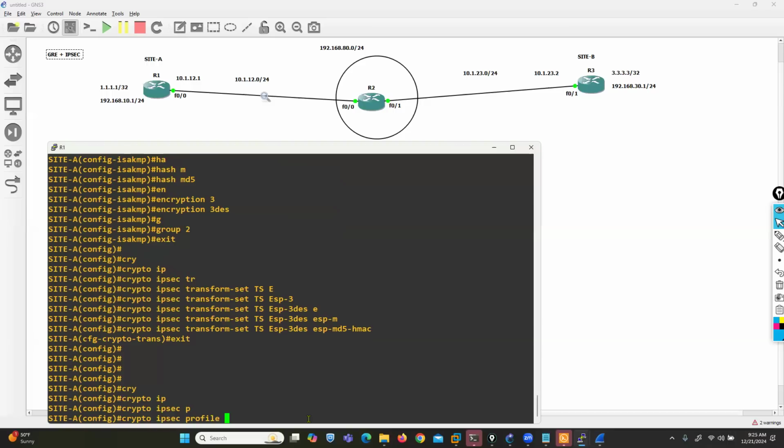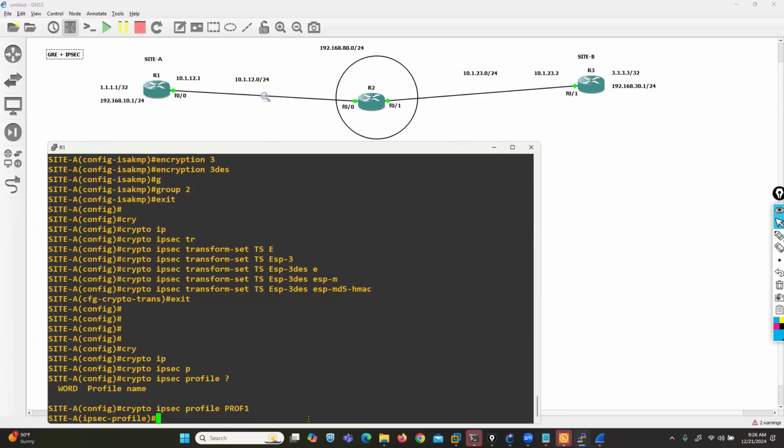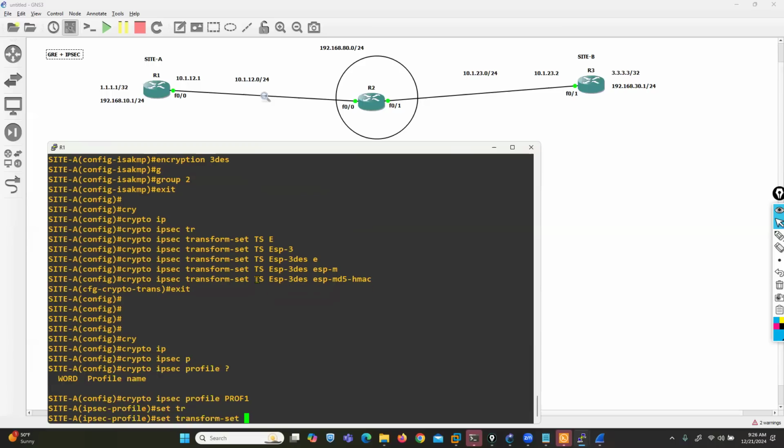We can create a profile. If you remember our previous lab, we can create crypto map, and this crypto map we can apply on public facing interface, right, Akbar? Yes, sir. But here we can create profile. Whenever you are doing a lab with GRE, mGRE, or DMVPN, you can create IPsec profile, not crypto map. So profile name, you can give any name for this profile, prof1. Into this profile, you can call your transform set. So set transform-set, what transform set name we are using? TS. So we can just apply transform set.